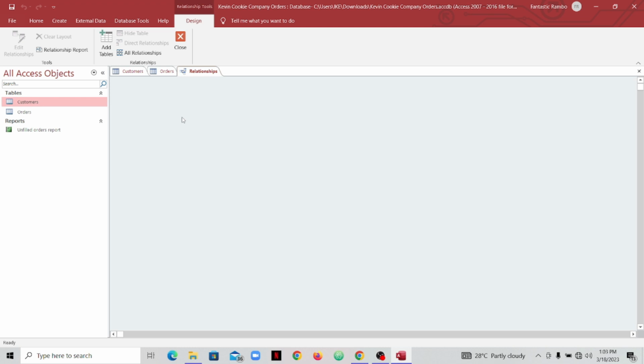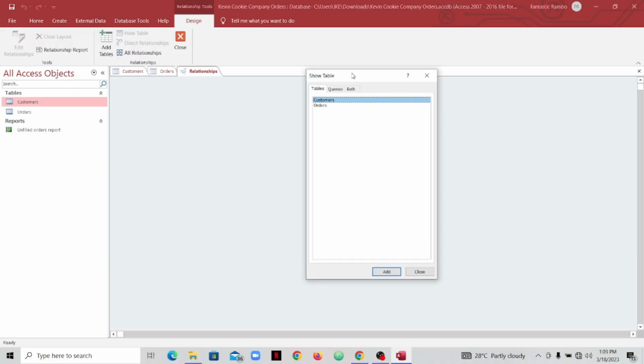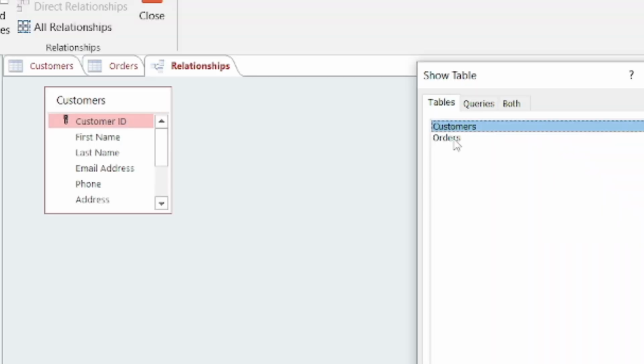Then we are going to add our tables. If you do not see a pop-up, you can just go here and then click on add tables. Then you see this pop-up. Then you double click on the tables, customer table, and then you can also double click here, or you can just click here and then come to add. But I am just going to double click on the table.